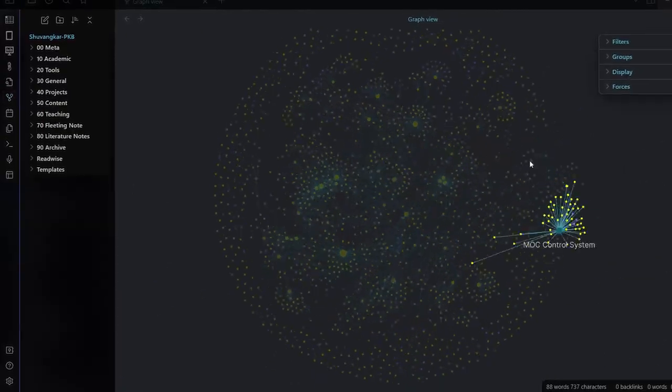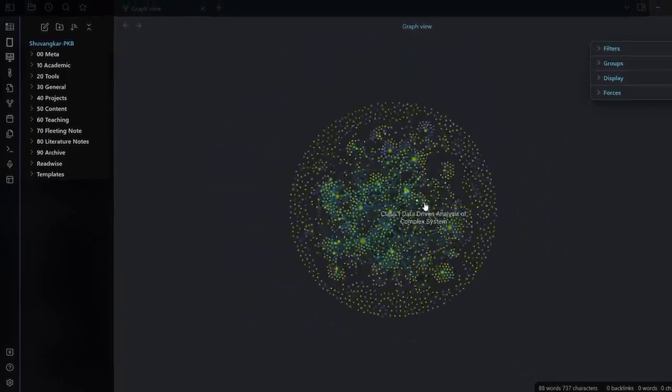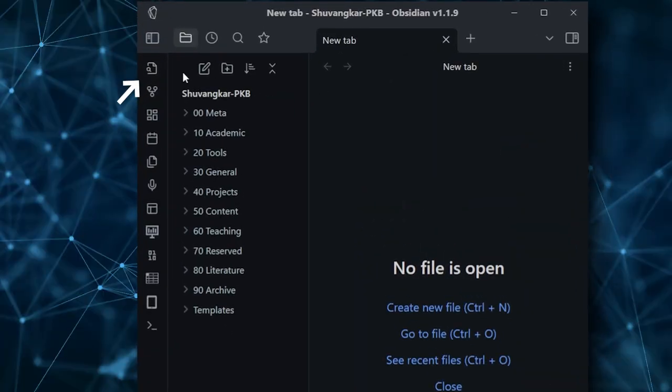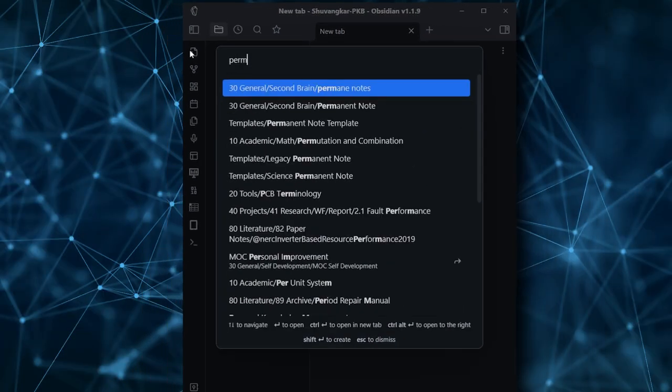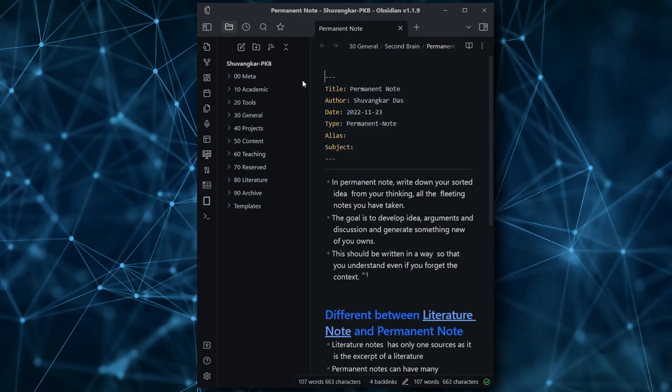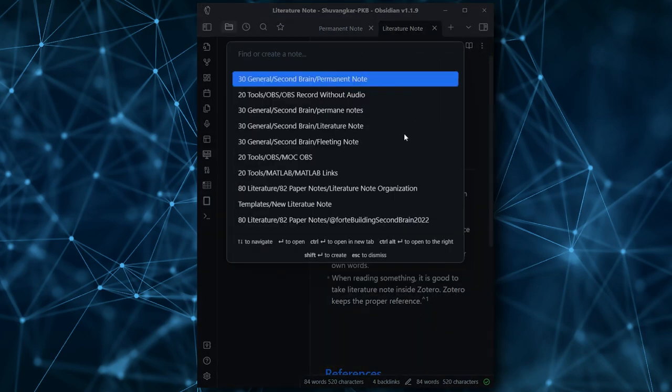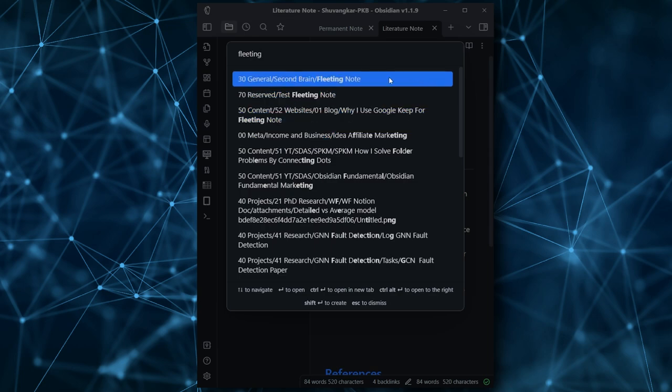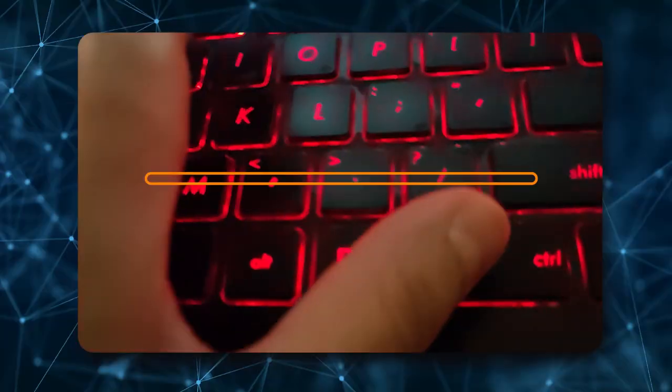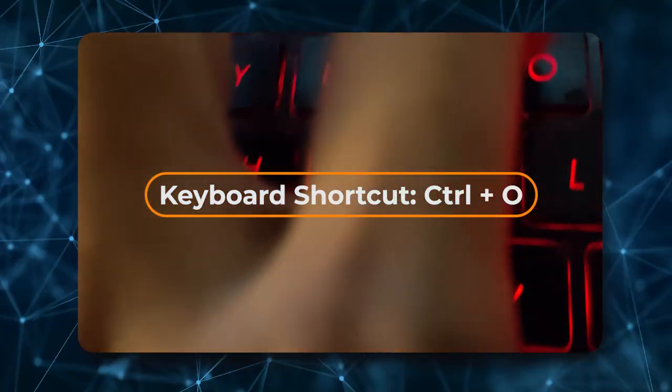With over 4,000 notes in my Obsidian vault, finding specific notes used to be a nightmare. But now, with Quick Switcher, it's a breeze. Just type in a partial match or even the first letter of each word, and you will have your notes in front of you in a flash. But wait, it gets even better. To make things lightning fast, just remember the keyboard shortcut Ctrl-O. This is a game changer that will save you time, energy, and most importantly, your sanity.